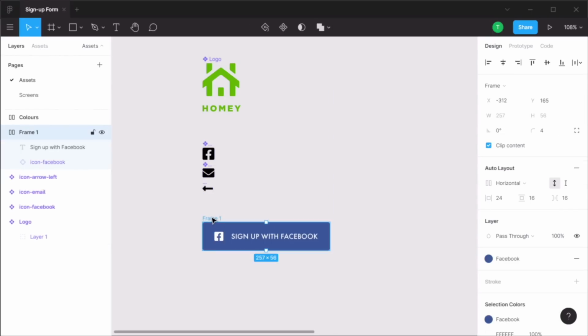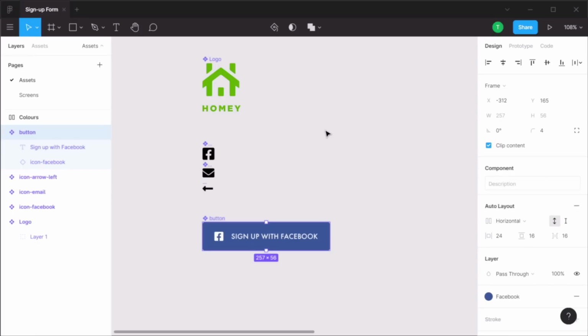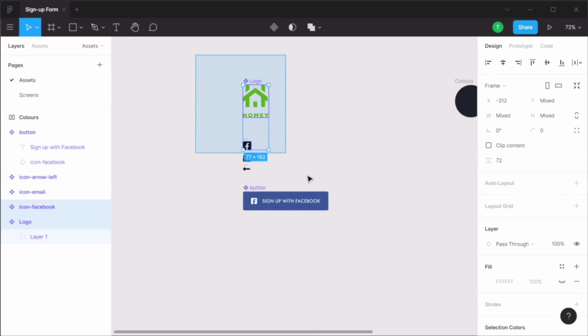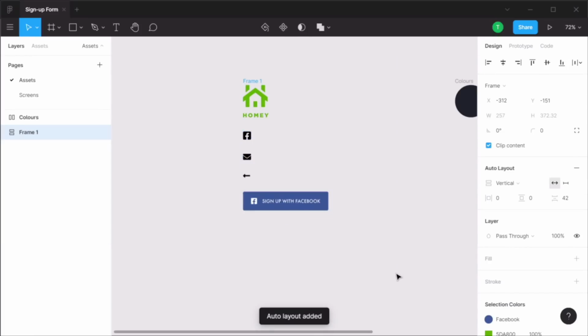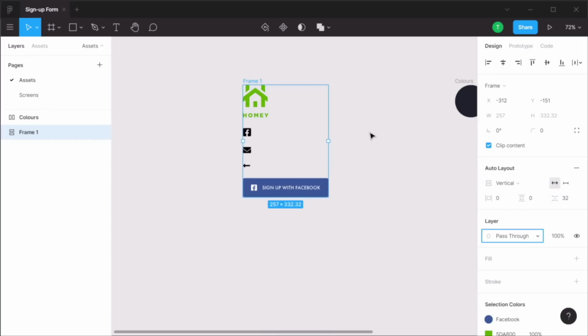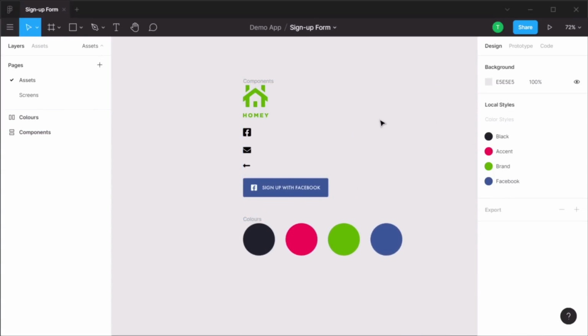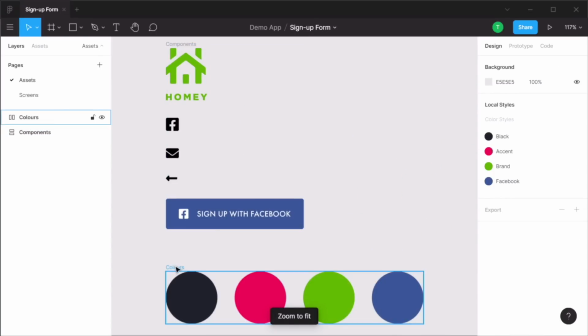So now our button is complete. Let's call this button, and let's create a component from it. So now I'm going to select all of these, Shift A to create an auto layout. I'm going to select 32 pixels between elements, and I'm going to name this components. So now we have components and colors defined.